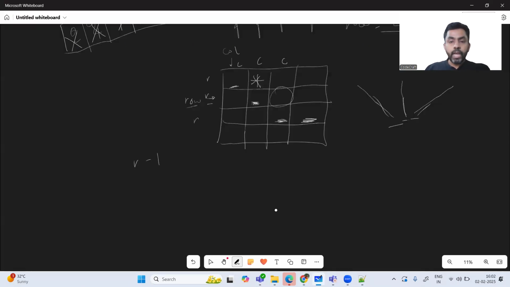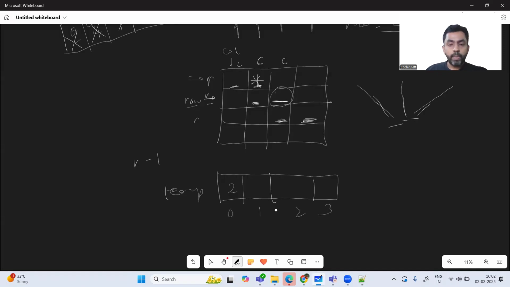For example, if we are here, for this particular second queen, at this position, our R is here and C is here. And what was temp written in the first row? This was a temp. And in the first row, what was the position of the queen? It is 2. If you see zeroth row, 0, 1, 2, and 3, the queen is placed at the second column, since it is one-based indexing.